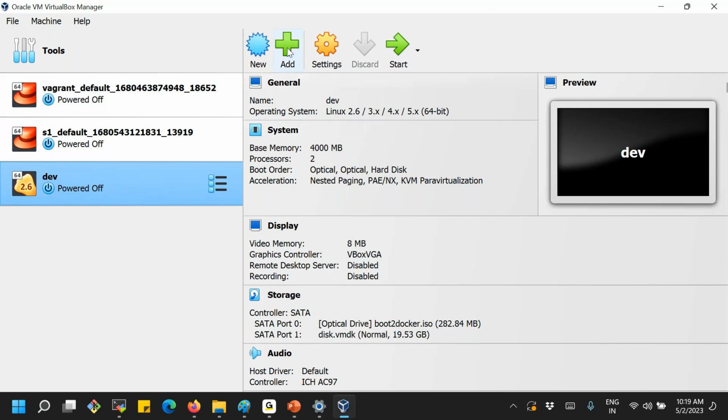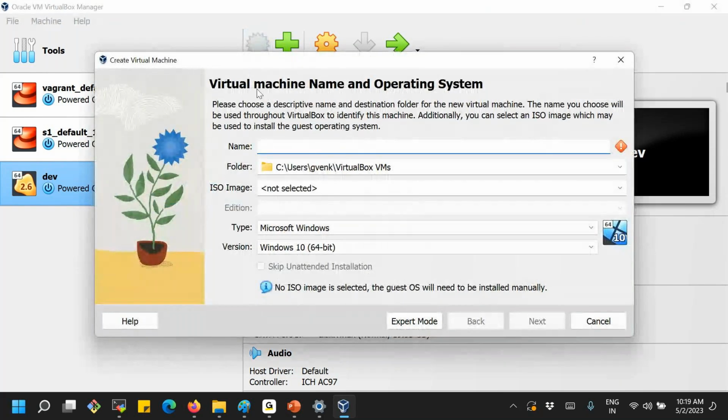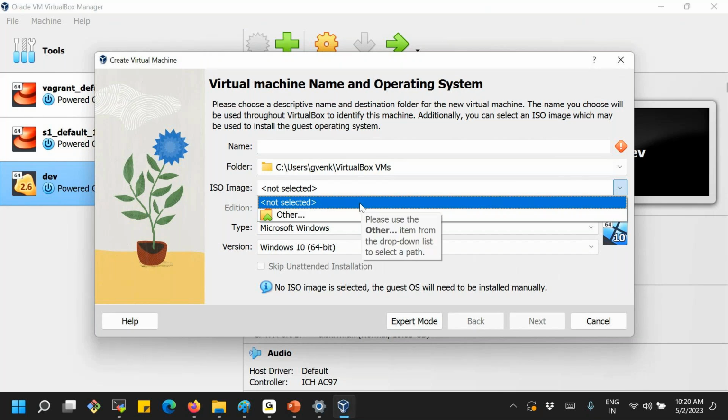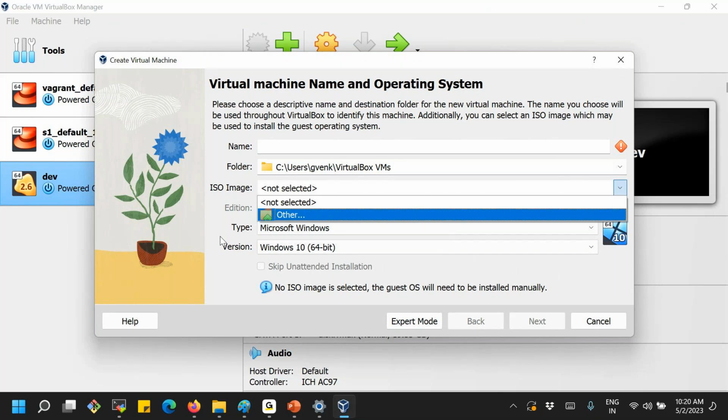But how do we launch it manually? If you just go ahead, you need to use this add option or new virtual machine. It asks for the virtual machine name and operating system, the name of the virtual machine and the folder in which you want to create it. One of the important inputs here is the ISO image. ISO images tell which operating system you want to launch. Is it Ubuntu based, or do you need Linux based? Which ISO image do you have? You need to download that ISO image. But how do we get it? We'll come back to that, that's the next point.